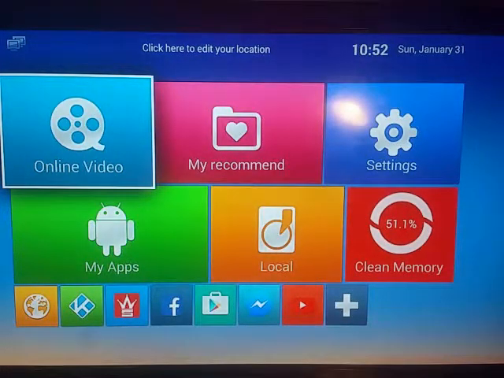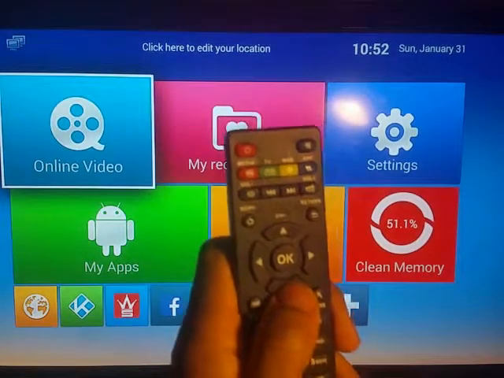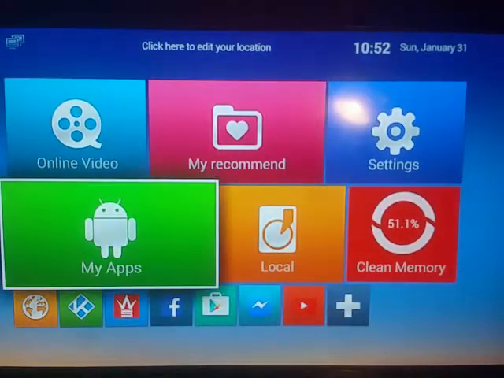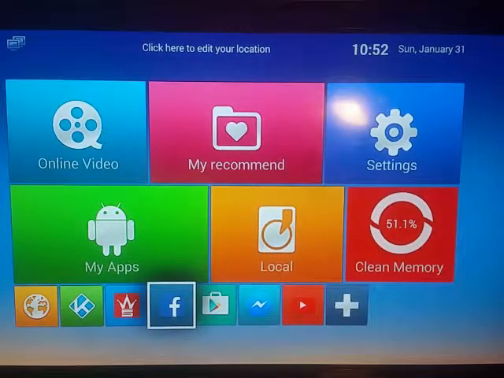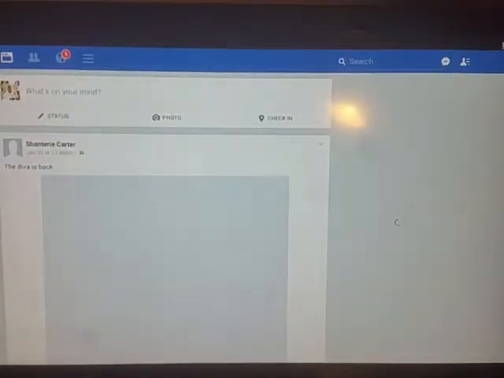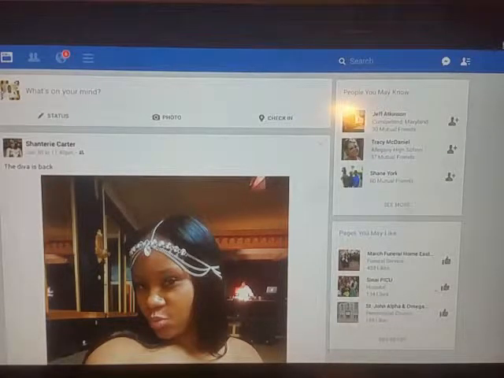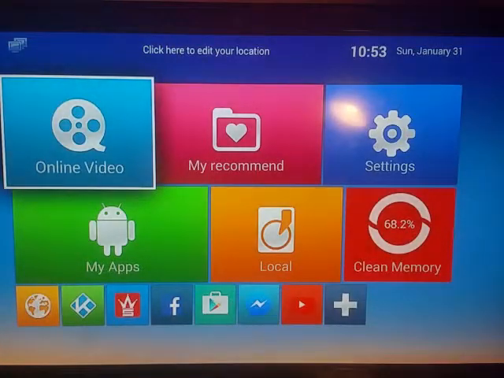If I wanted to go down to Facebook, I go down 1, 2, 3 and over, and I click OK. I'm in Facebook. Now, if I want to exit Facebook, give me a second. I want to exit Facebook. All right, I'm out of Facebook.